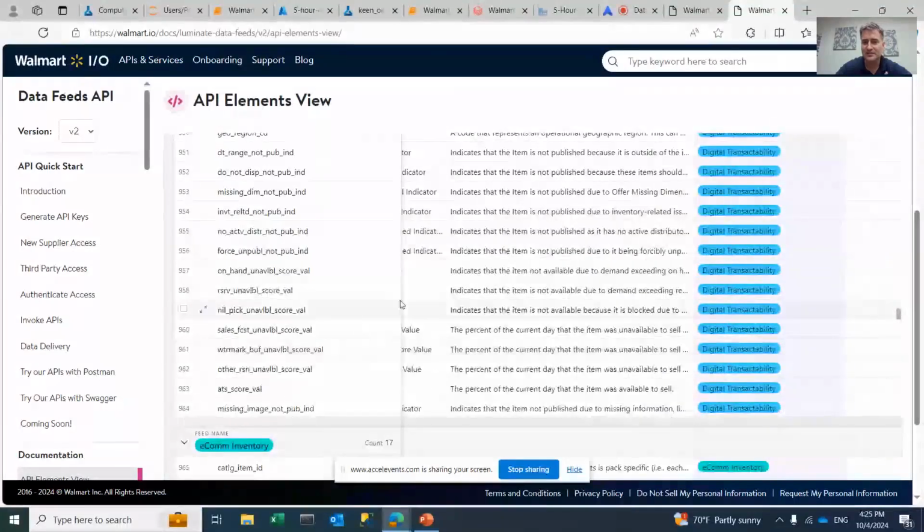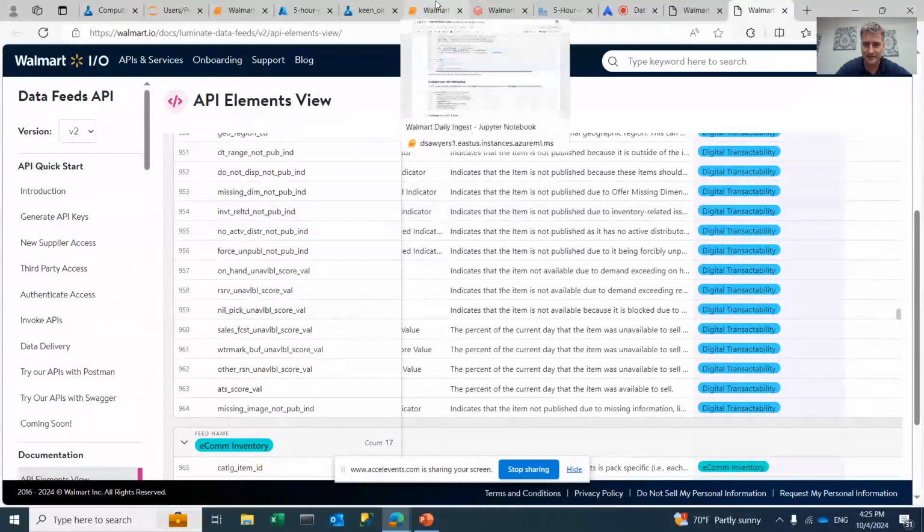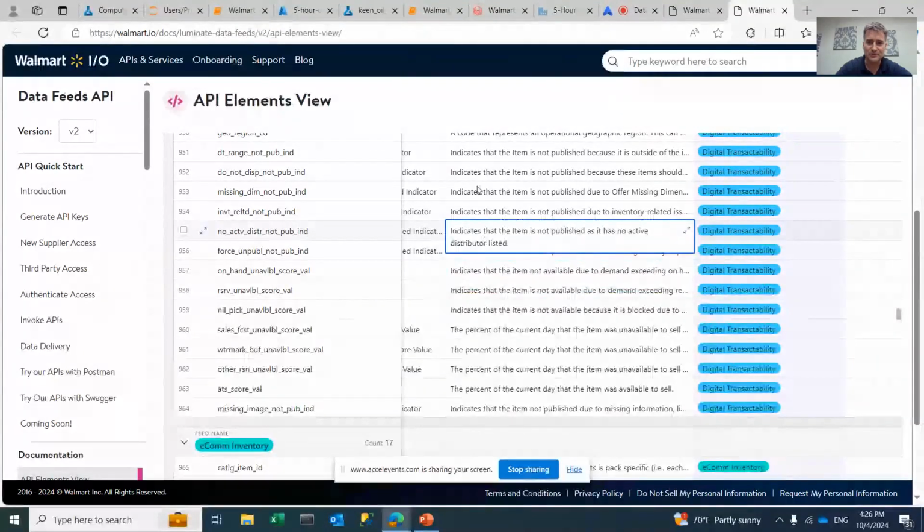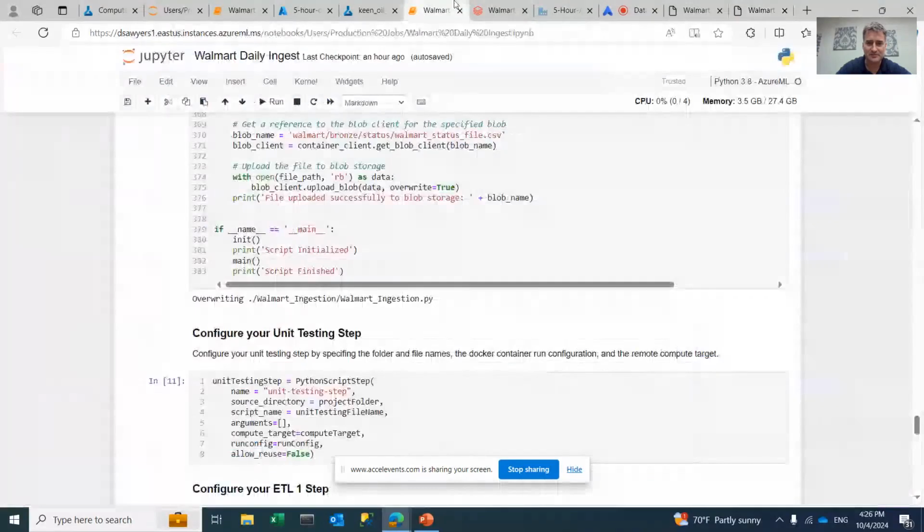But this makes this API extremely easy to deal with compared to pretty much any other API that I'm using, where there's no data dictionary. There's no good explanation as to what the key fields are, none of that. But this API is extremely easy to use because of that.